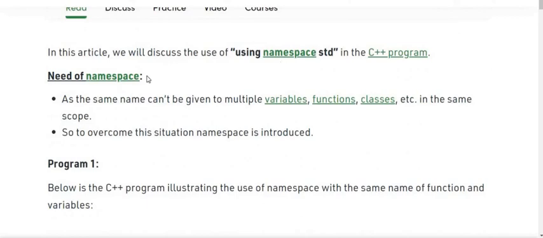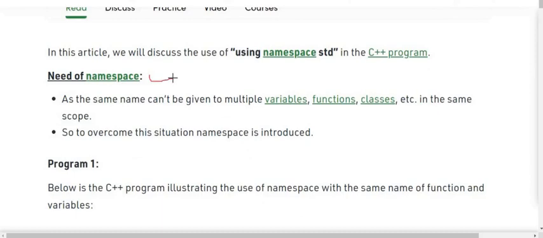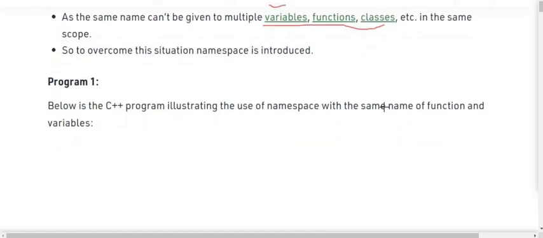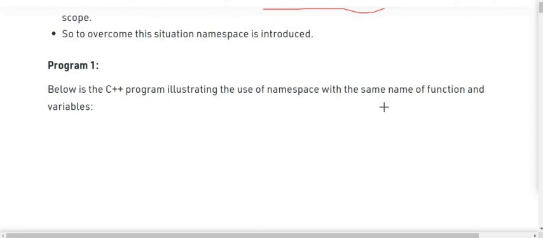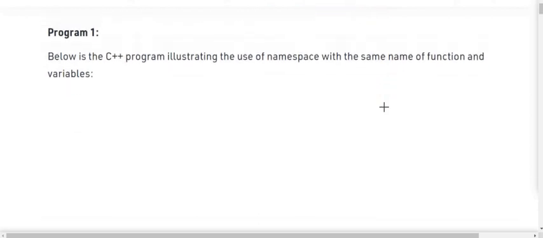So first we will look at the need for namespace. The same name can be given to multiple variables, functions and classes, but in the same scope we can't have two functions, two variables or two classes having the same name. So to overcome this situation, namespace was introduced. So let us take a look at our first program, which illustrates the use of namespace with the same name of function and variables.